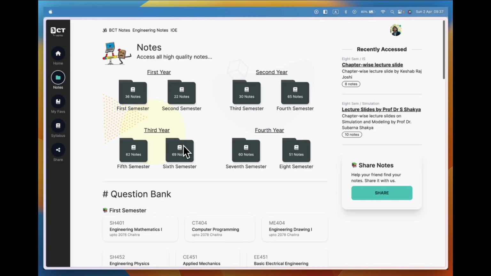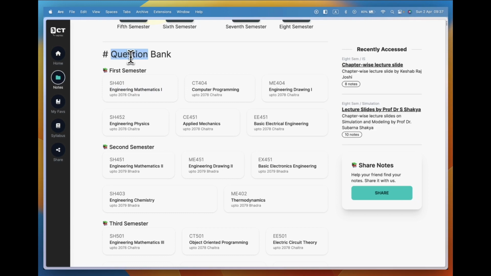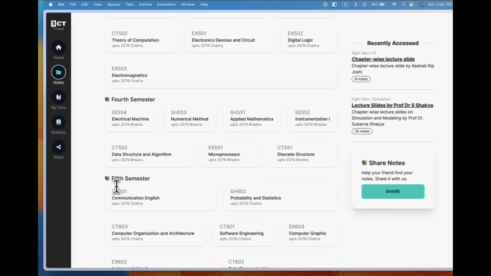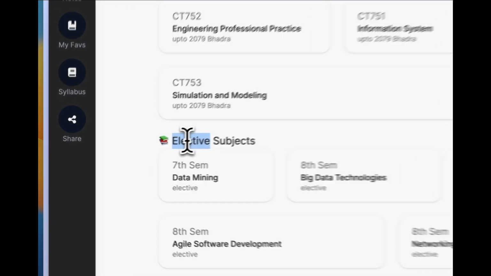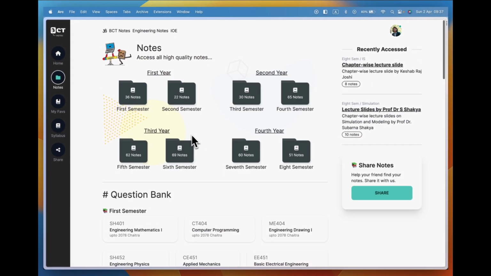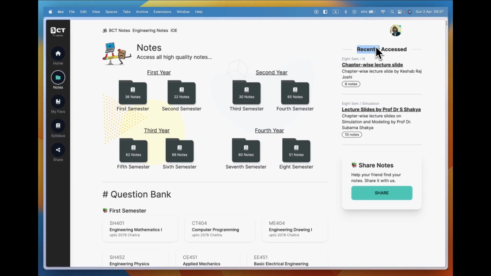The notes are still organized in a similar fashion, categorized by semesters. The list of all updated question banks, 5th semester, 8th semester, and a separate section for elective subjects. We have added a recently accessed section at the right so that you can continue from where you left off.